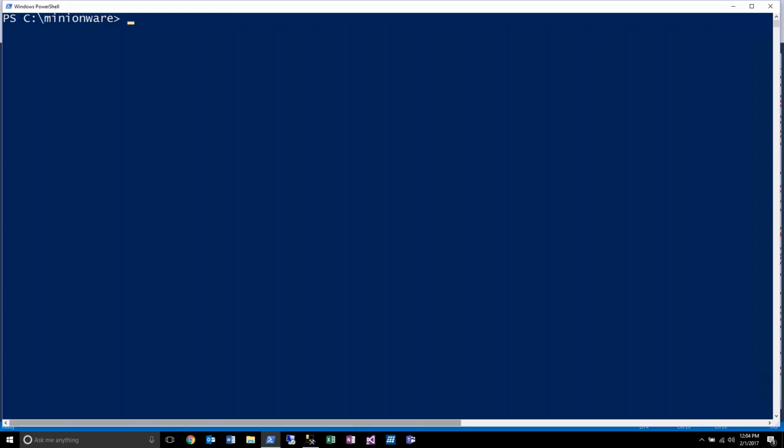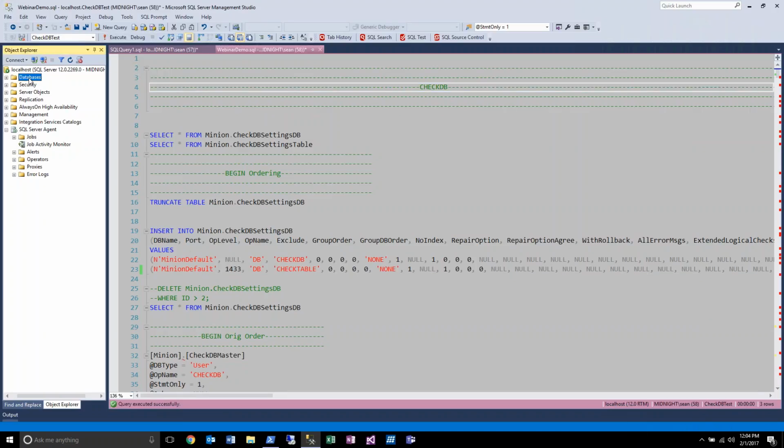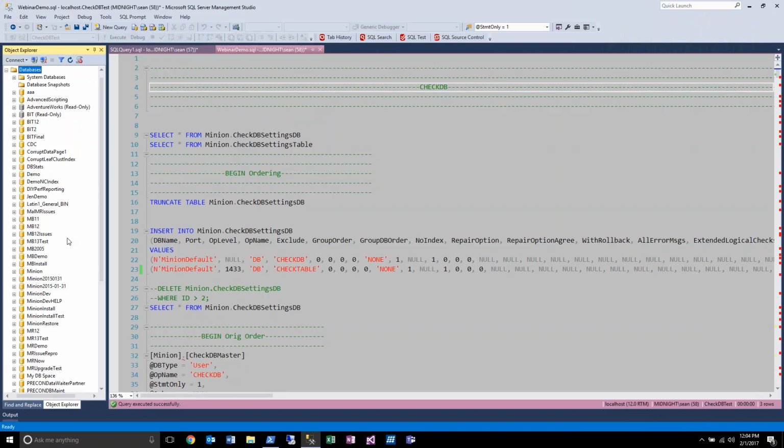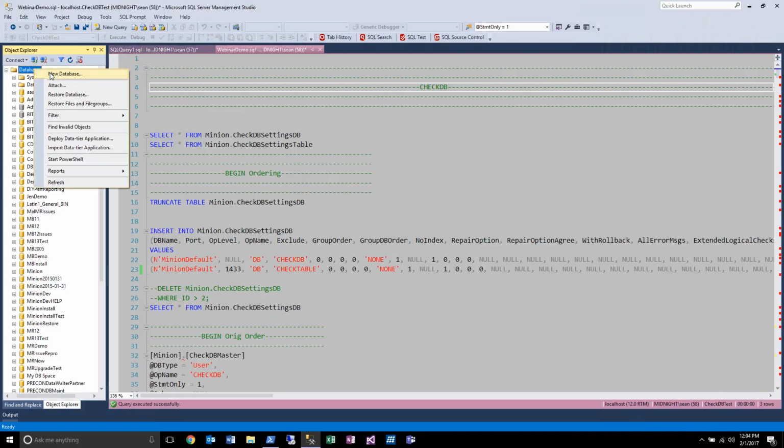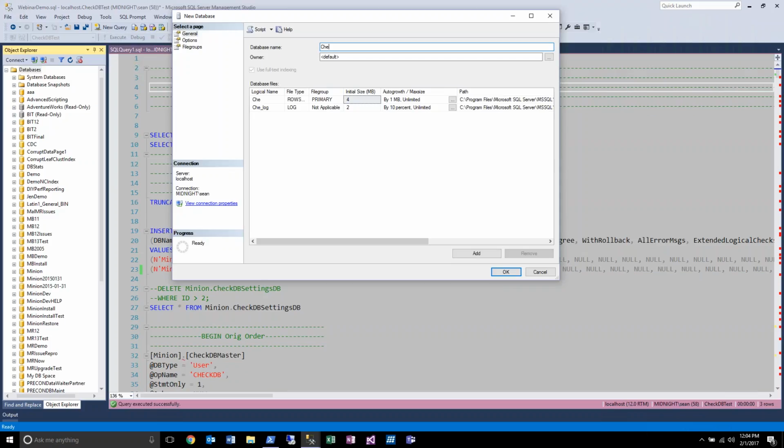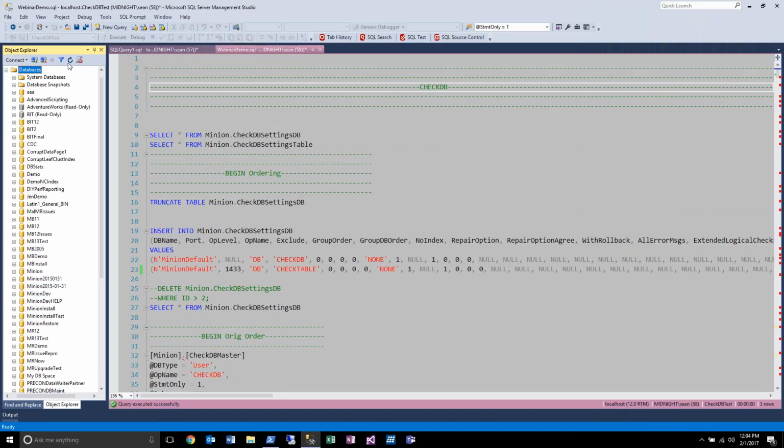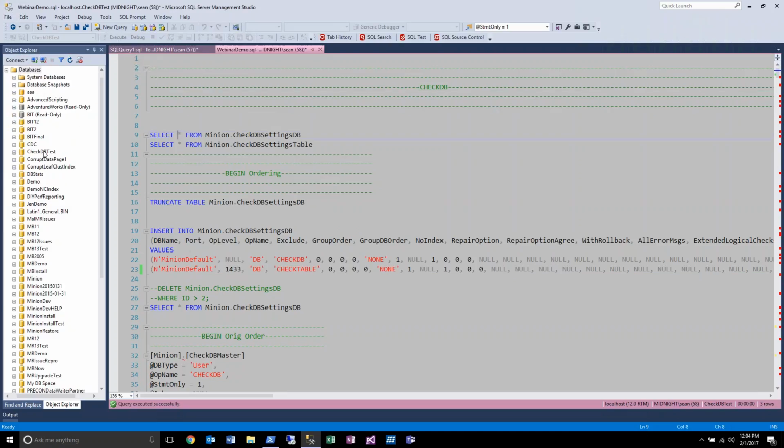So I think I need to get on the right one. Let's go ahead and go into Management Studio. And then I need to create my database. I'm going to create it as the CheckDB test database. So we're just going to jump right in here. There we go, a brand new database. Make sure you use it. Yes, yes, yes, I will. So there it is right there, CheckDB. It's empty because you just saw me create it.